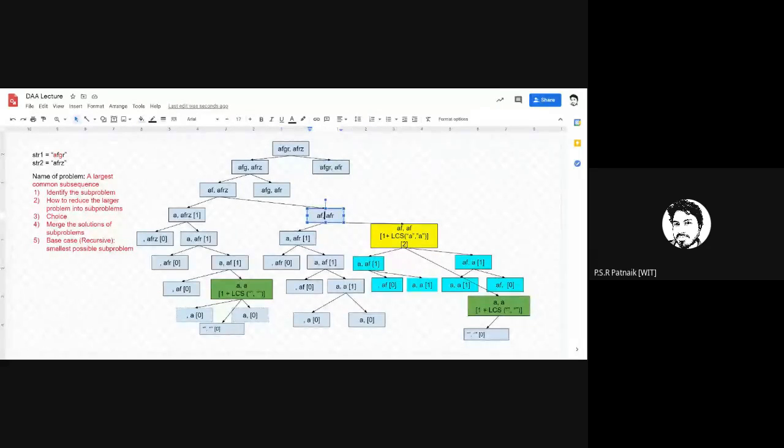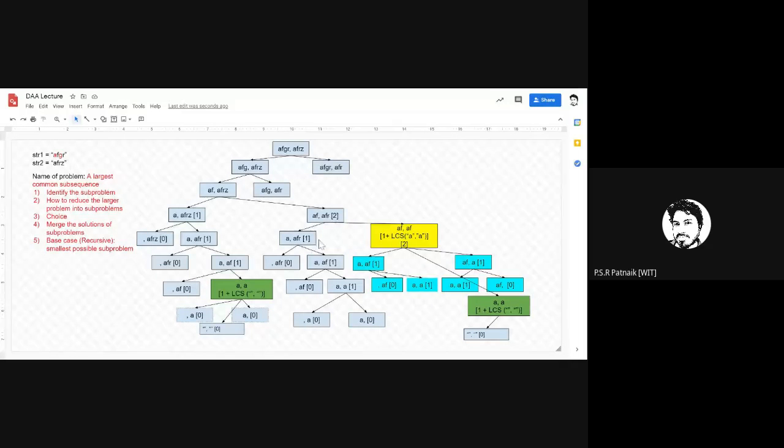Here the last characters do not match. If the last characters do not match, you have no option. You have to reduce the problem size and make a recursive call. So when you make a recursive call, this left subtree goes all here, and this goes all here. Then you need to take the max of that. What will be the max? Max of 1 and 2 is 2. So if I have a subproblem AF and AFR, this is the max you get.